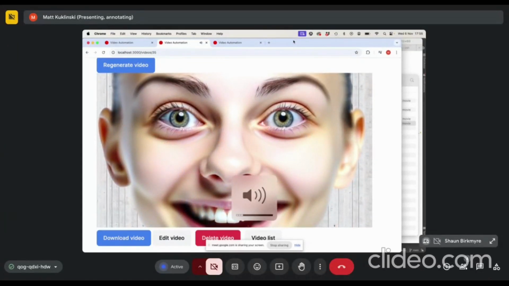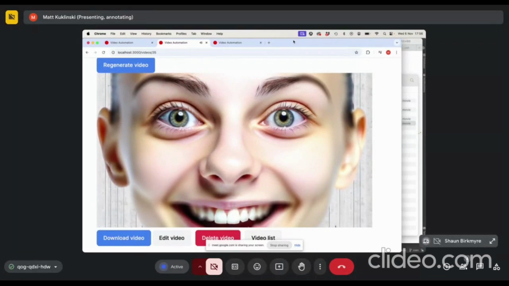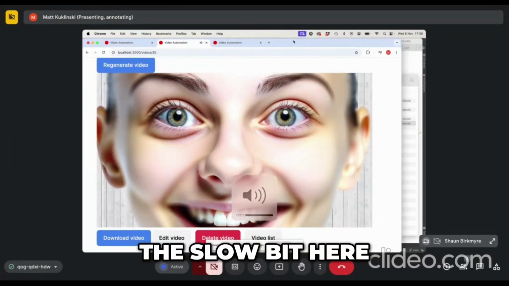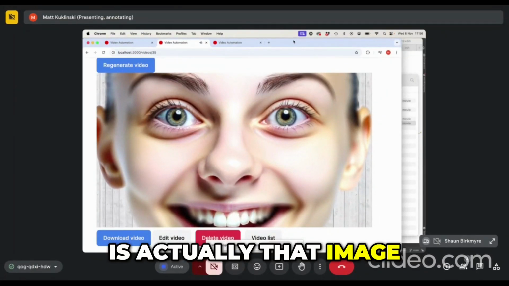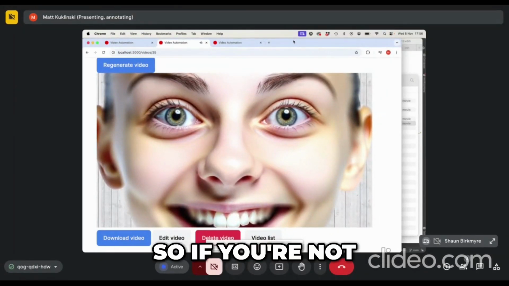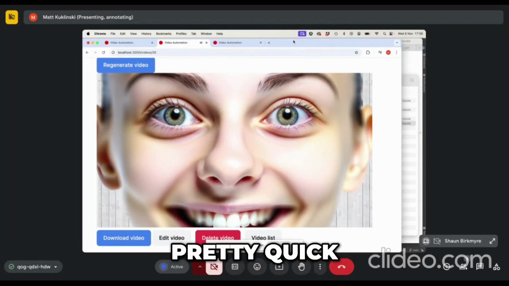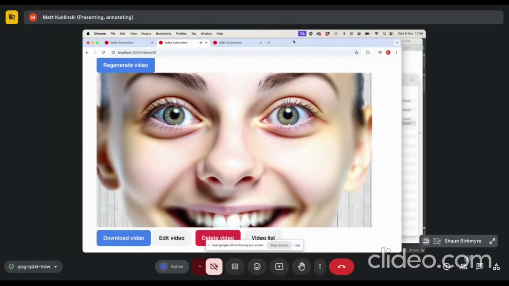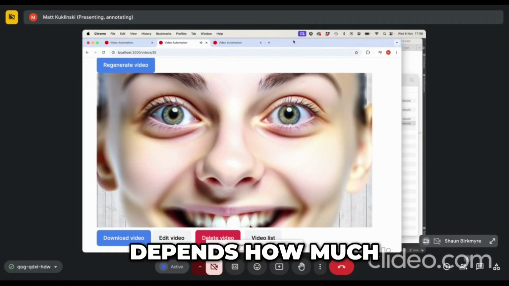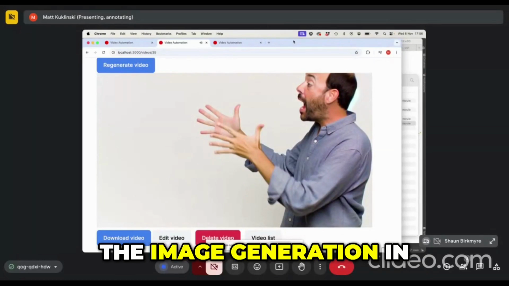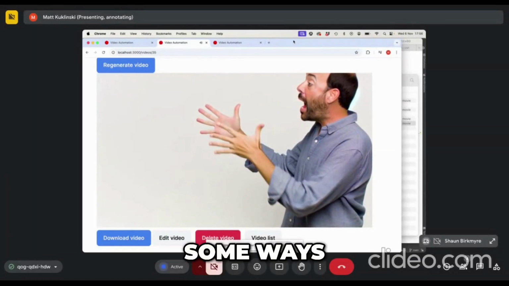How far away do you think it is from being able to do this on the fly to help somebody understand and describe something? Well, the slow bit here is actually that image generation. If you're not doing that image generation, it's actually pretty quick. Those initial guide calls are pretty quick. The voice is even pretty quick. Stitching the video together does take a bit of time, depending on how many transitions it has. But it was actually quicker than the image generation in some ways.